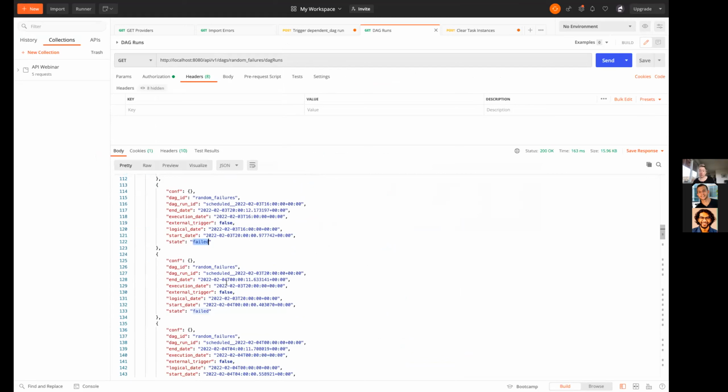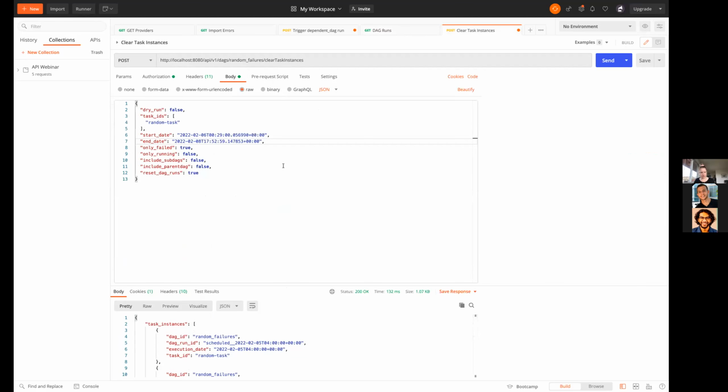So I'm not doing this in this case, but if you were going to set up an actual program to do some sort of rerunning of failed DAGs totally automatically, one thing you can do is use this endpoint to get the failures in that case, and then programmatically take that information and put it into your next request. So that next request is going to be to clear the task instances.